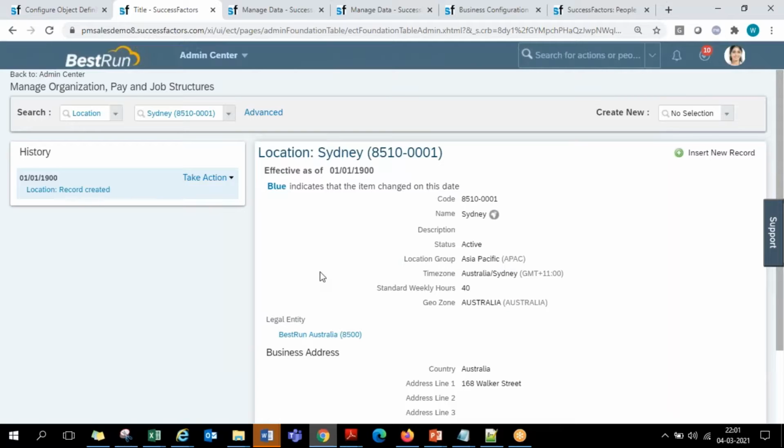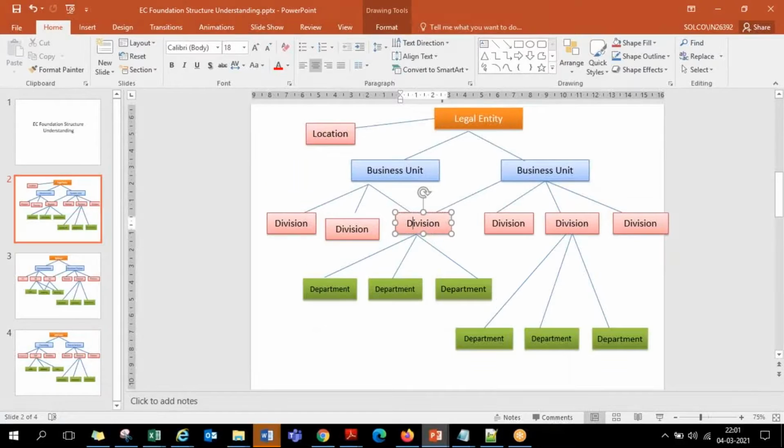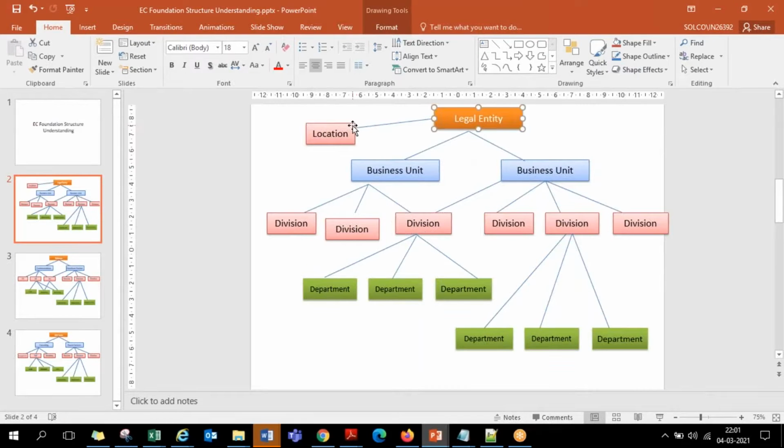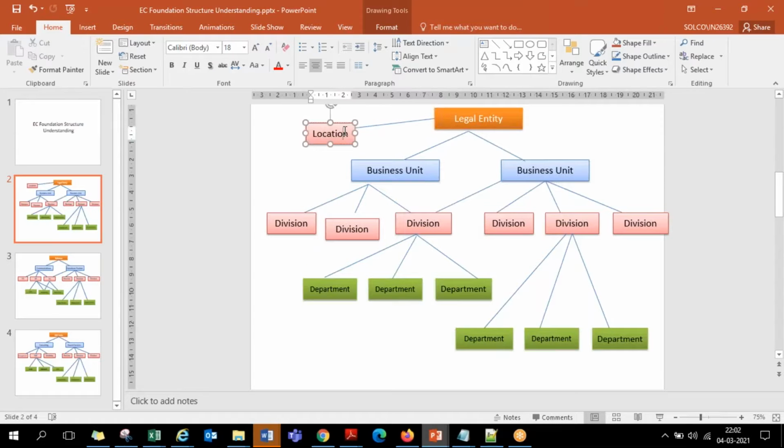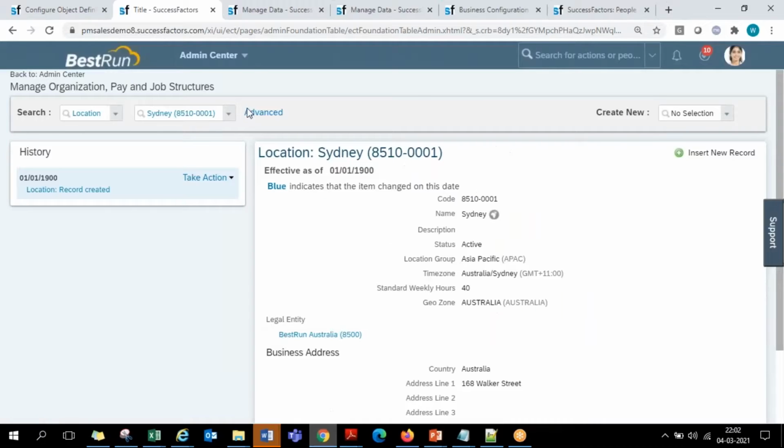When two objects are connected, you are required to go to the child level object and link with its parent. Among location and legal entity, which is the child level object? Location. Yes, location is the child object. Now, if you are required to configure the association, the place where the location object is defined, there you are required to go. That is what we have done in the MDF objects.